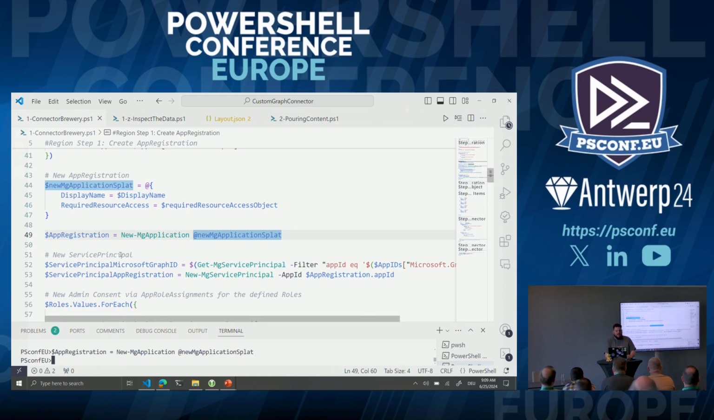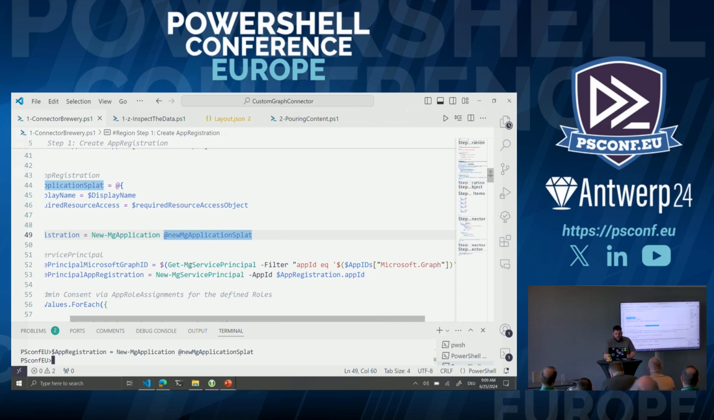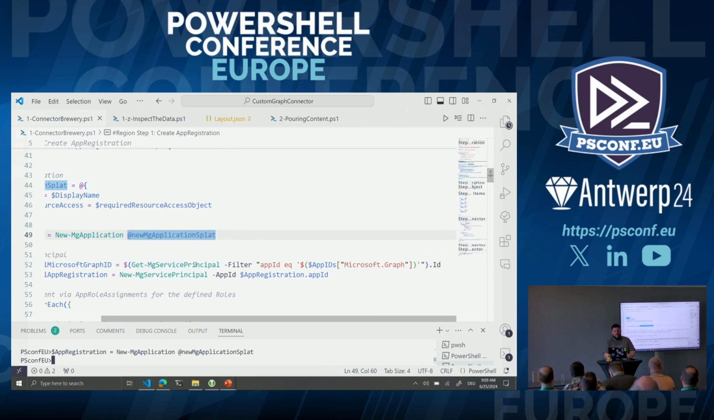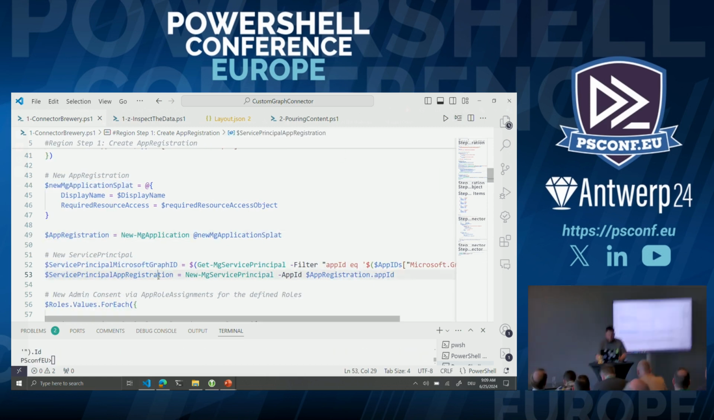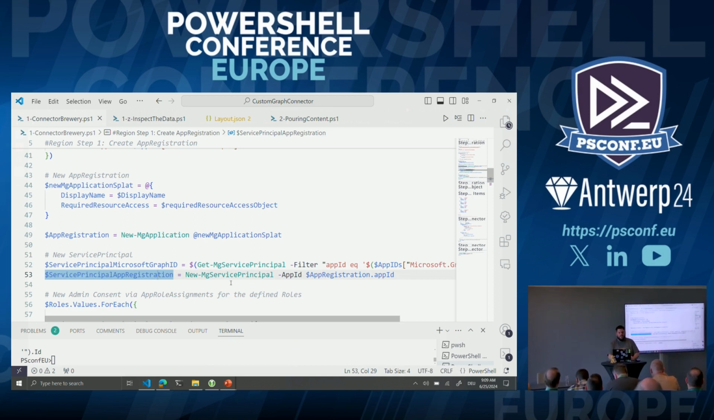Now we have to define a new service principal for our app registration. Therefore, we try to receive the Microsoft Graph service principal app ID, or the ID. We can do this via get mg service principal and filter for just the app ID for our Microsoft Graph, like we did before. So, single click here. And then we say, okay, new mg service principal with our app ID.